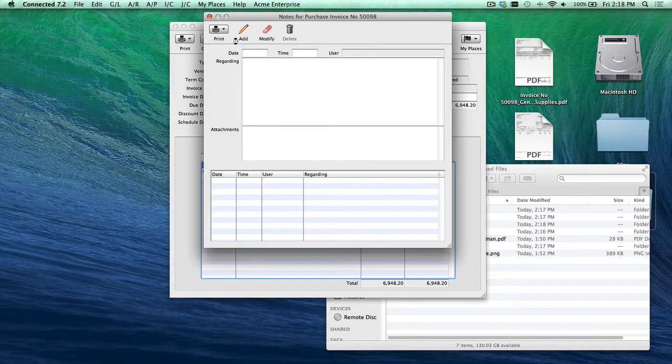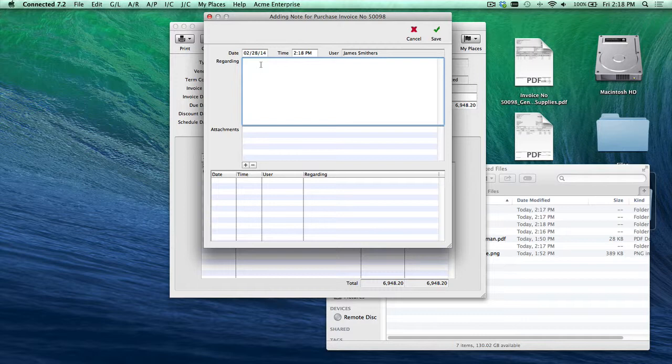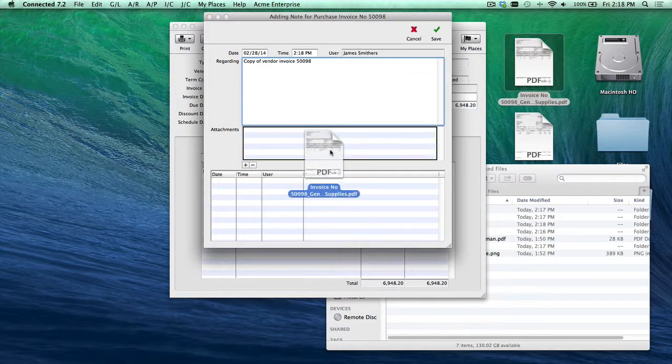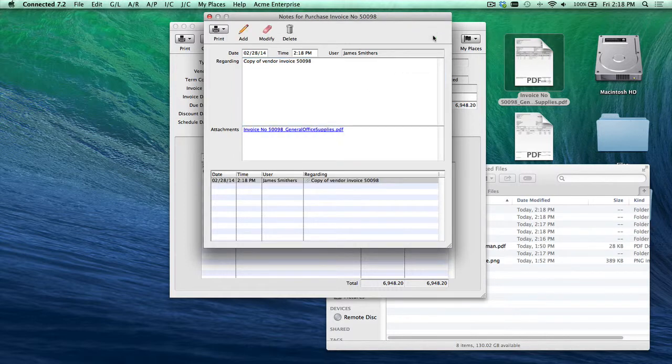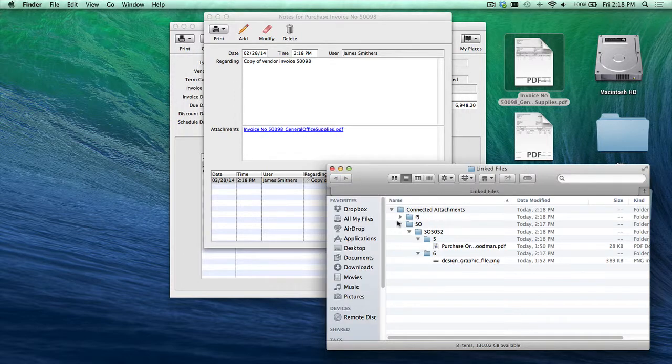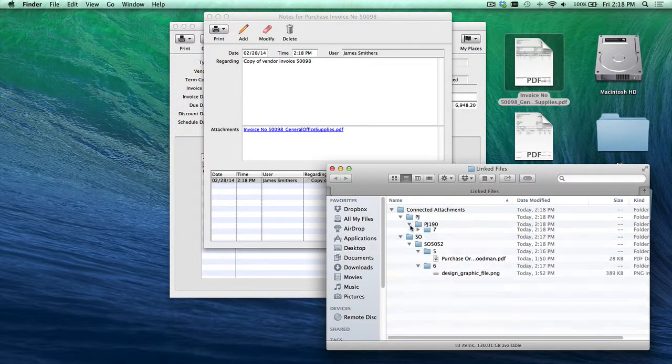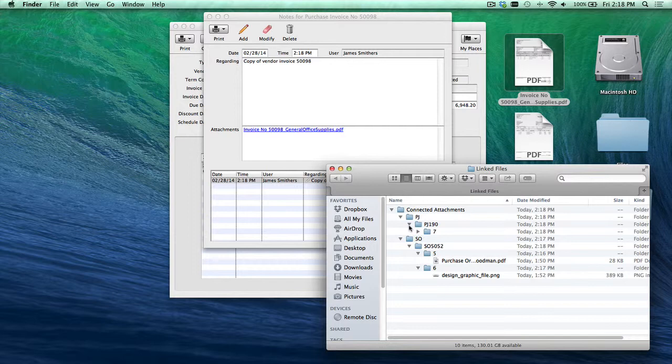So we're simply going to go to the notes screen. We're going to click add. We'll say copy of vendor invoice 50098. We'll drag the file. We'll hit save. And as soon as we do that, we now have a new folder here for PJ, which is purchase journal, the purchase journal reference number, and there's the file. And that's how the Connected notes work, as well as the Connected notes with attachments.